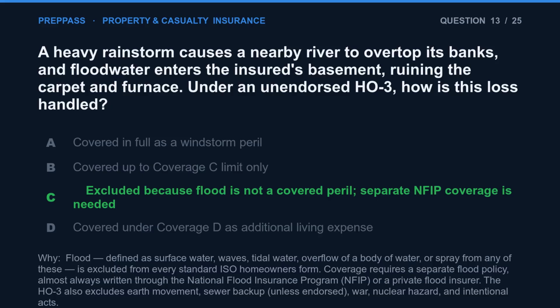The correct answer is C. Flood, defined as surface water, waves, tidal water, overflow of a body of water, or spray from any of these, is excluded from every standard ISO homeowners form. Coverage requires a separate flood policy, almost always written through the National Flood Insurance Program, NFIP, or a private flood insurer. The HO3 also excludes earth movement, sewer backup unless endorsed, war, nuclear hazard, and intentional acts.